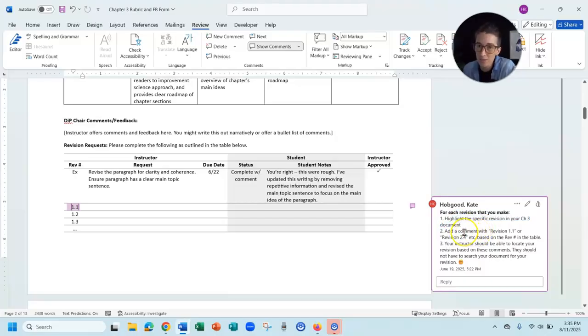And when I say specifically, let's say you revised a main topic sentence in the 4th paragraph of a section. Please don't highlight the section header and say, I revised the main topic sentence. Highlight the main topic sentence that you revised. Hold our hands, point us directly to the things that we need to see.